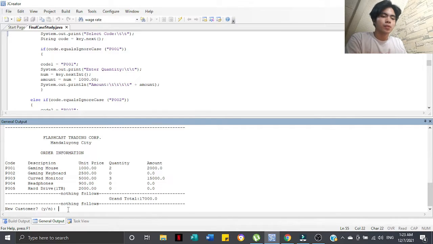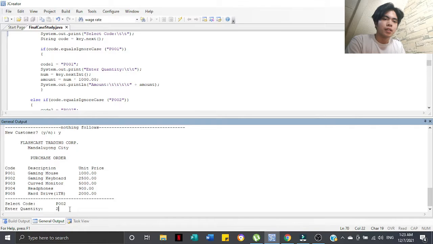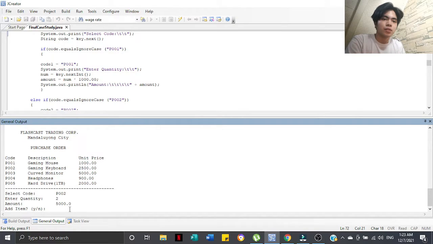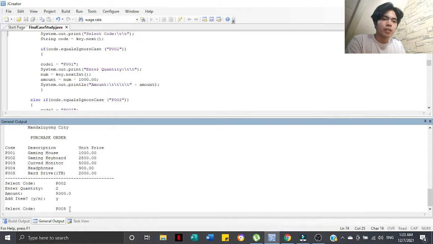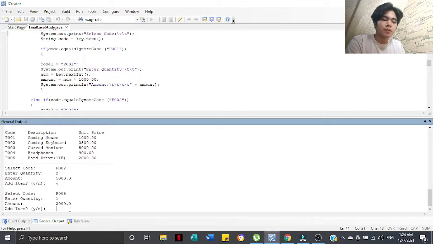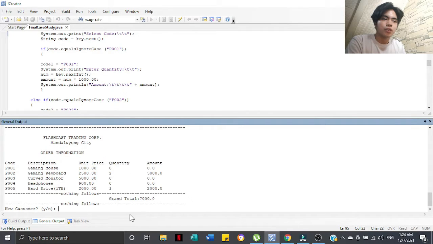If you want a new customer, you just type Y and then it will reset to the very beginning, like for the first customer. So select code that you want, P002, gaming mouse, enter quantity 2, and add item if you want. So yes first. Then P005 for the hard drive, quantity is 1, and if you don't want to add an item, you should type N for no, and the order information will come out. So this is our order, which is shown above.